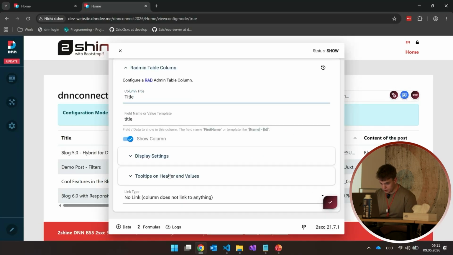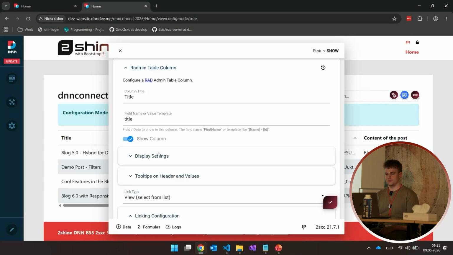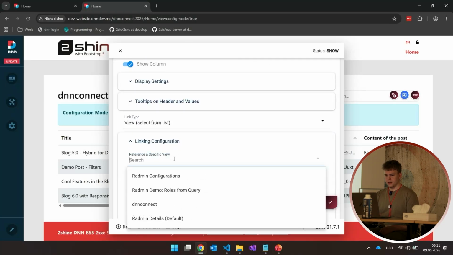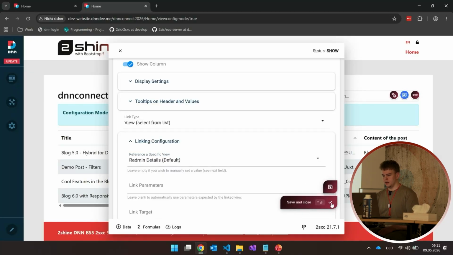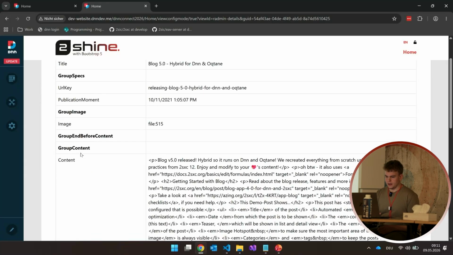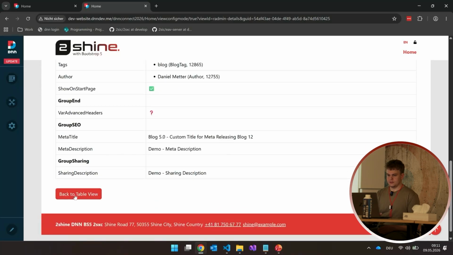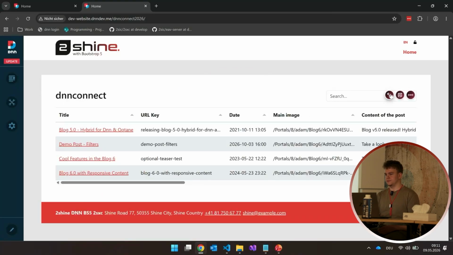edit a column again and also add links to it. So we can, for example, link an item to a specific view. For example, Radmin details, which would be just the detail view of the item. If I hit save now, we can see that there's a link on the item, and when I click on it, it shows the detail view of the selected item. Exactly. And yeah, that's super fast and super simple to do.